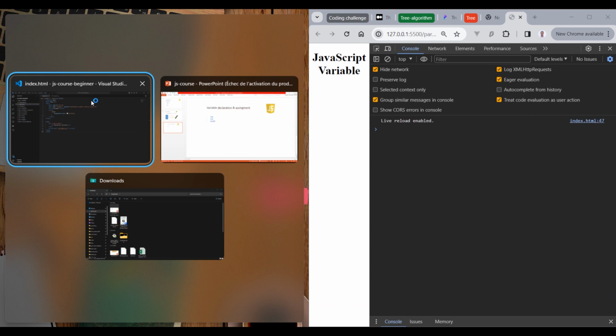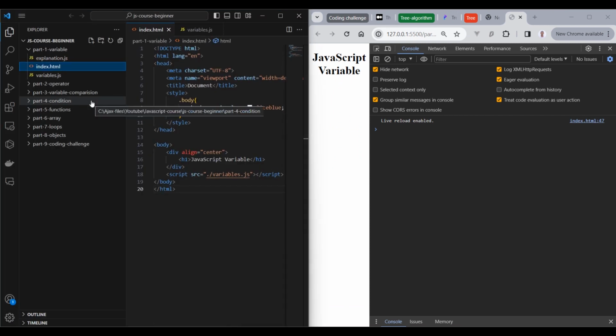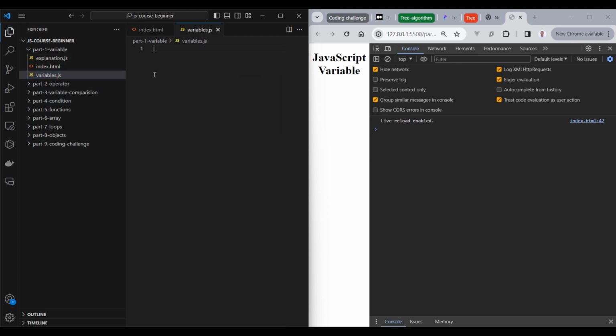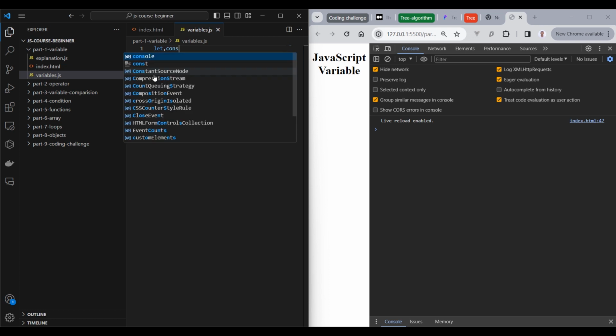of our program. First, we are going to work with the console, and later on we are going to see how we can interact with the DOM. First, I'm going to teach you the basics. I don't want to get into complex topics. Let's get into variables.js.